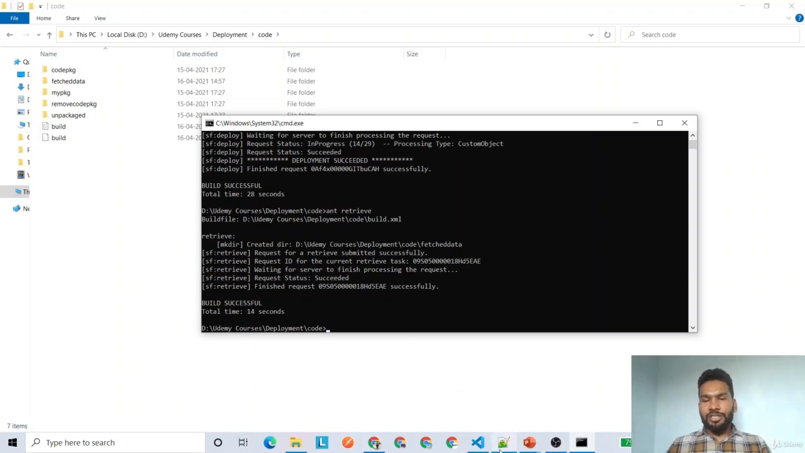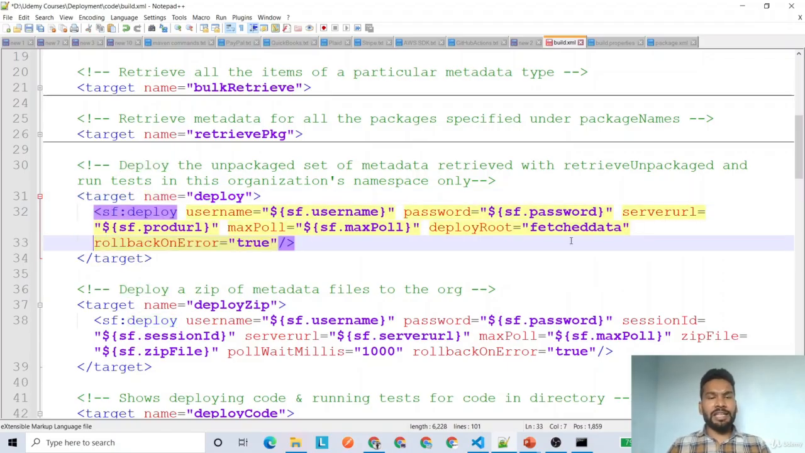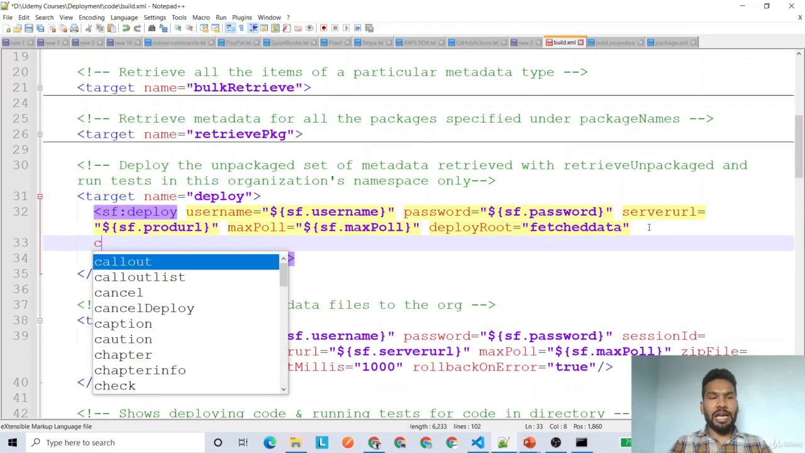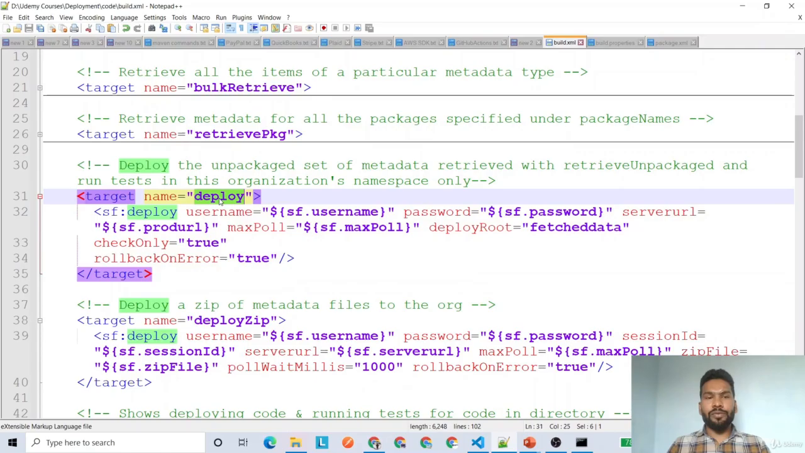For that, we just need to go to our build.xml file. Into the deploy target, there is one variable which we can have here, which is checkOnly, and you can provide it as true. Now what it is going to do is only validate, it is not going to deploy. So let's quickly see. Now we have saved this.